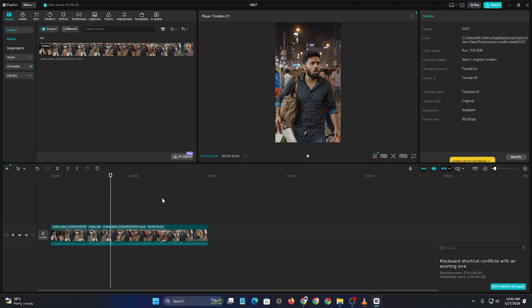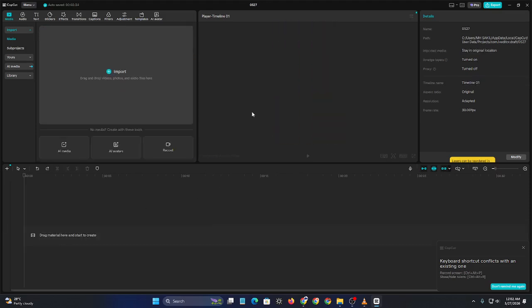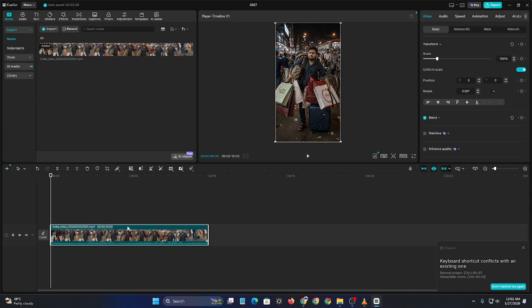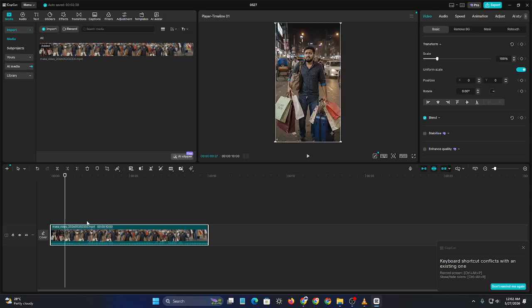First, open CapCut and create a new project. Then import the video clip you want to color grade. Now select your clip on the timeline and open the Adjust menu. This is where all the color grading tools are located.